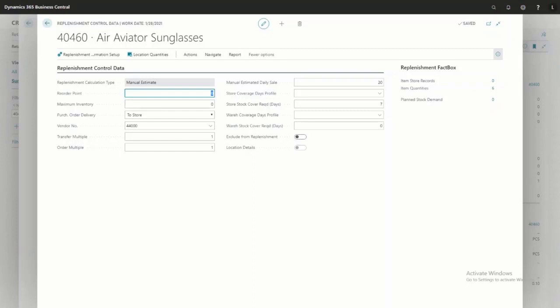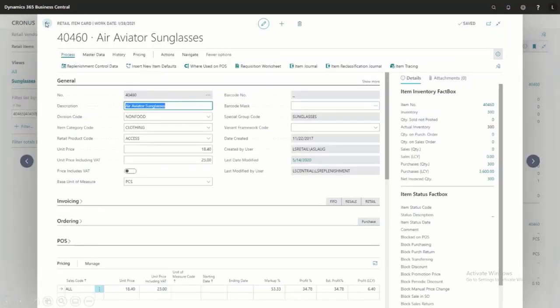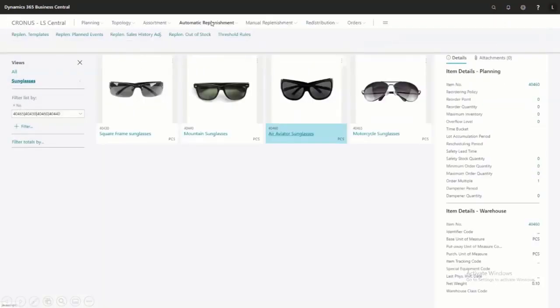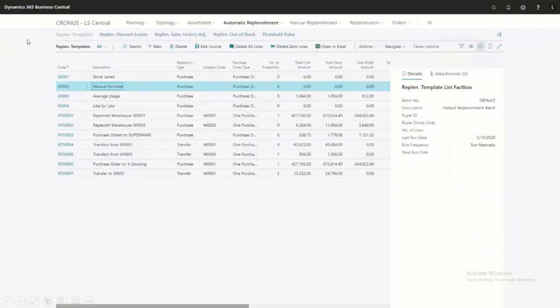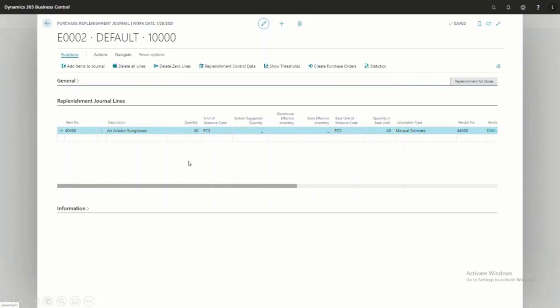However, we saw with item quantities, we'd already have 100 on hand. I'd assume then, when we run this replenishment template, I should order 40. Well, let's have a look if that's what happens. So we'll go back to automatic replenishment templates. This time I'm going to run the second one here, manual estimate. I've already run it. And as we just talked about, we're ordering 40 of these.